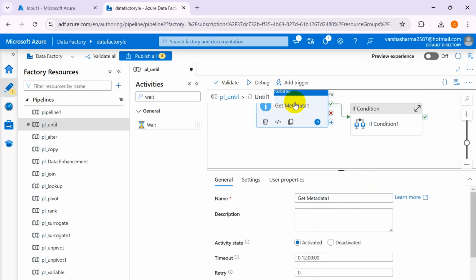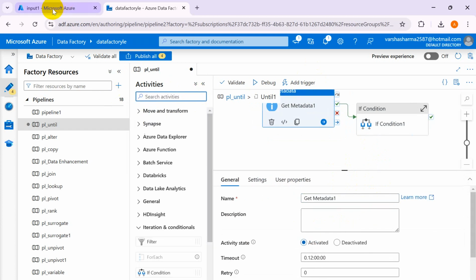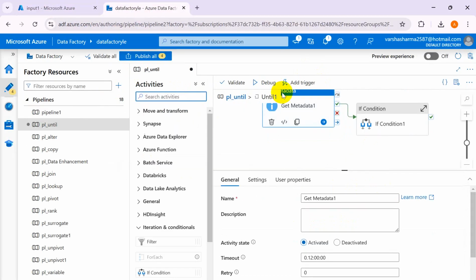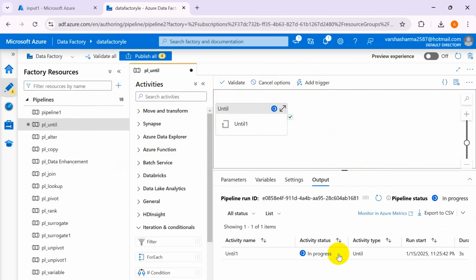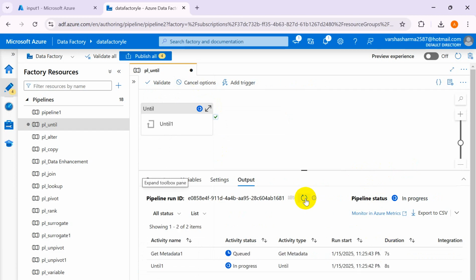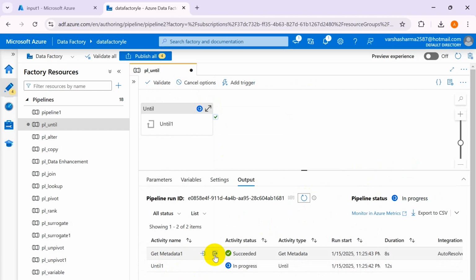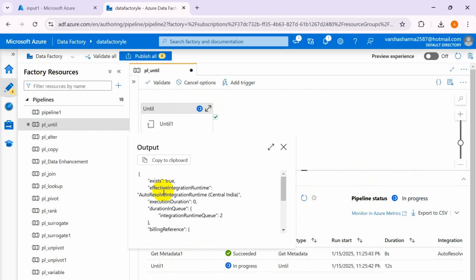Okay, so if I run this pipeline, what will happen? Because my data is available here, it will do a copy of the output data. So let me debug this. Let me hide this one and see the results. You can see the until activity has triggered. Within this until activity, we have the get metadata activity, so we can click on the get metadata activity.